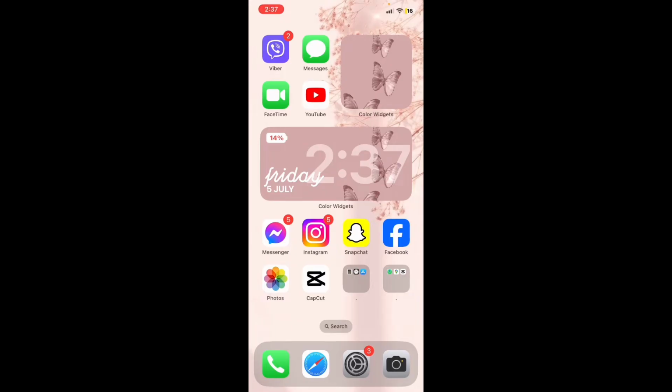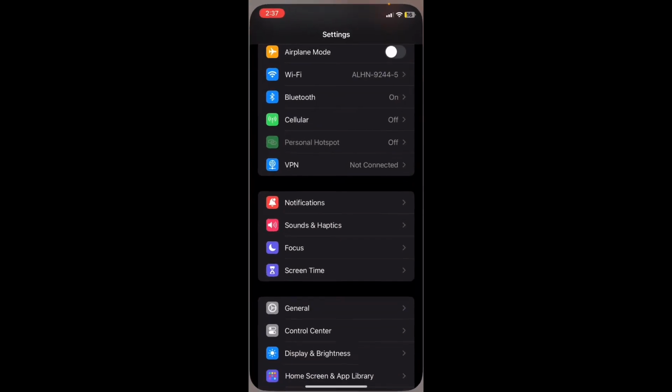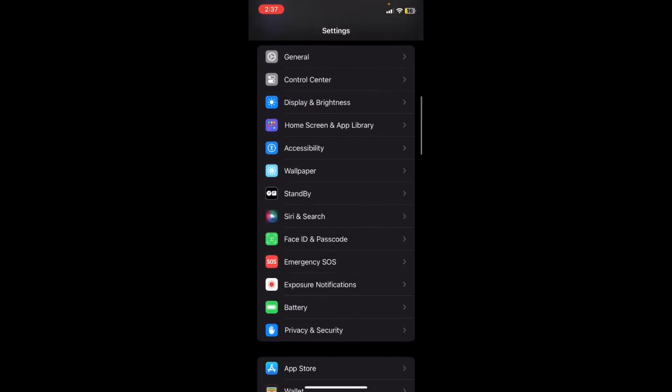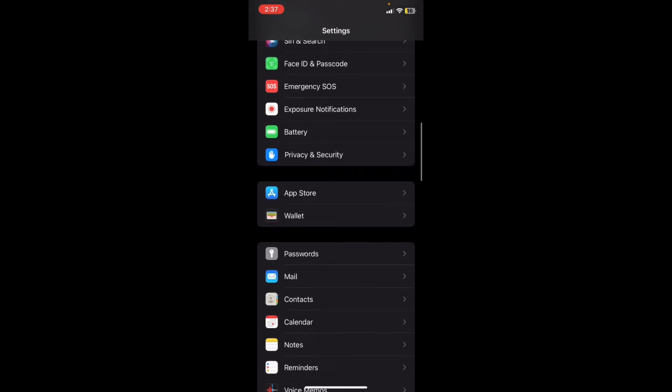In this video, we are going to learn how to add BlueHost email to iPhone. First step is to open your settings on your iPhone. Now scroll down a little bit until you see this mail option, click on it.